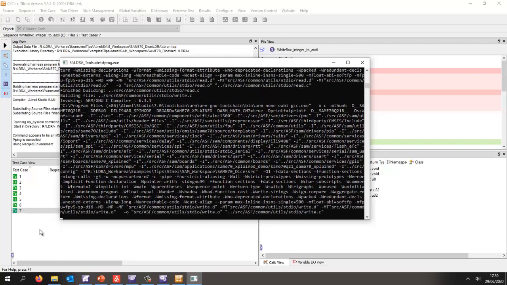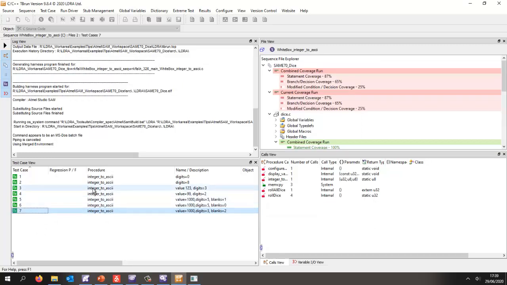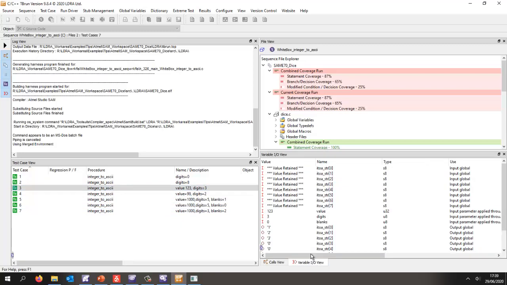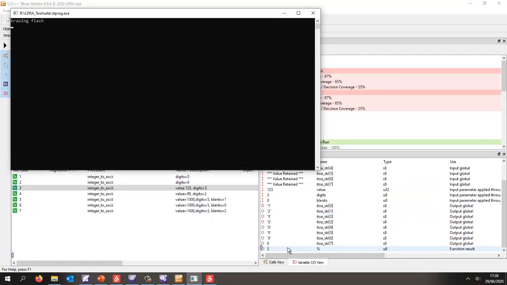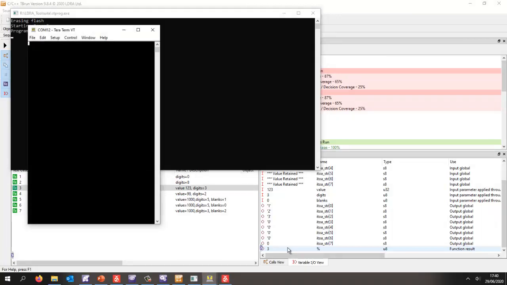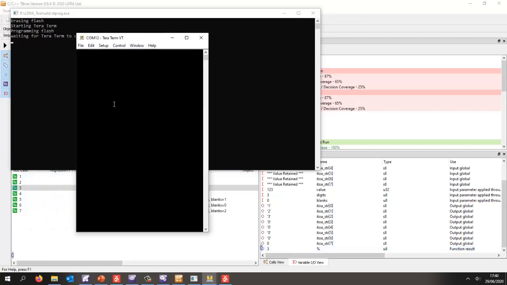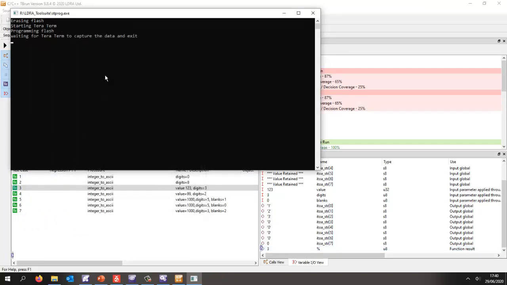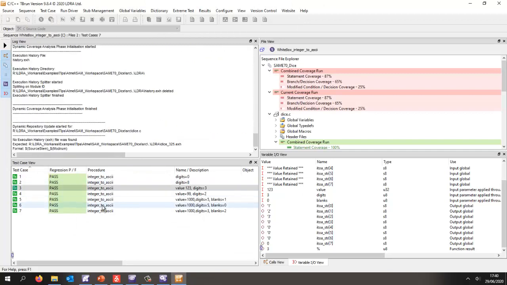While that's executing, let's take a look and see the sequence has got 7 test cases. If I click on each individual test case, we're going to be able to see the inputs and the expected outputs. Okay, that's now starting to execute on the target. Once again, it's erasing the flash, then it's going to program it, and we're going to capture the output with TeraTerm. Okay, it's now started TeraTerm, and it's now going to execute. We can see it's captured information via TeraTerm.